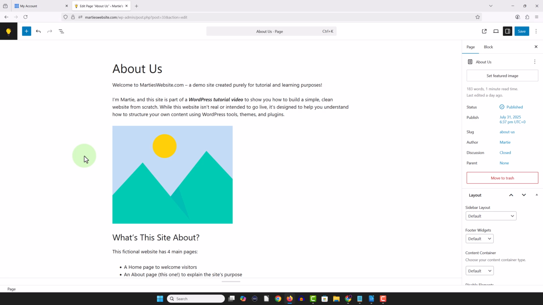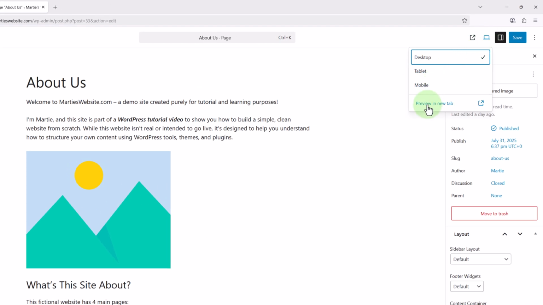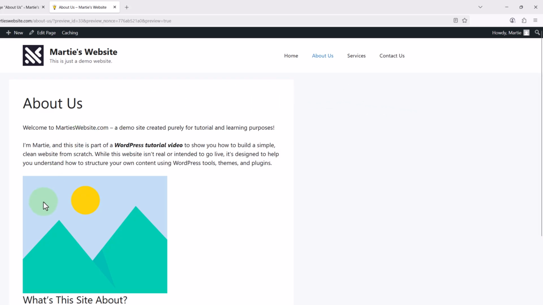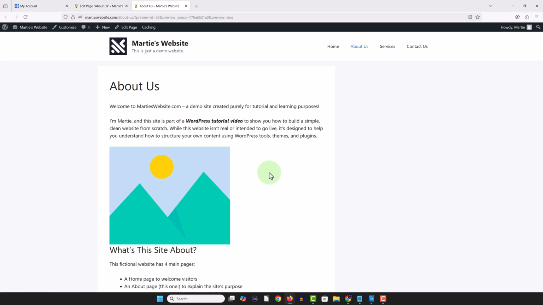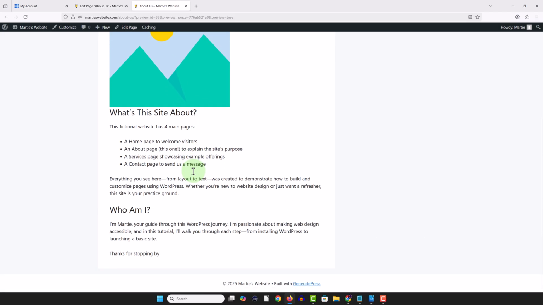Then if we want to see what our page is looking like so far, if we click this icon in the top right, and then click Preview in New tab, this will open up a preview of our page. So we have our text and our image, then we have our headings and a bullet list. But you might notice that there's no gap between this image and the heading. So if this happens, the best way to fix it is by using something called a spacer.